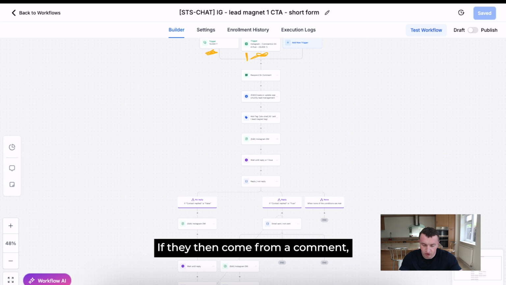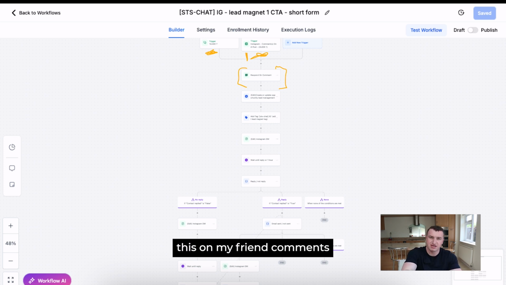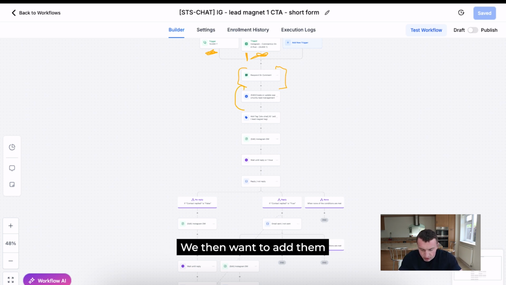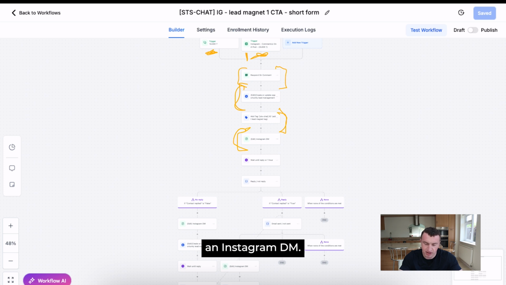If they then come from a comment, we want to automatically reply to their comment, and we can create numerous different variations so it doesn't look robotic. There's numerous different outcomes. So if I comment this or my friend comments the same thing, we could get a different answer so it looks manual. We then want to add them to the pipeline so they're categorized on that sale, on the lead management pipeline, tag them so we know what lead magnet they came from, and then send them an Instagram DM.